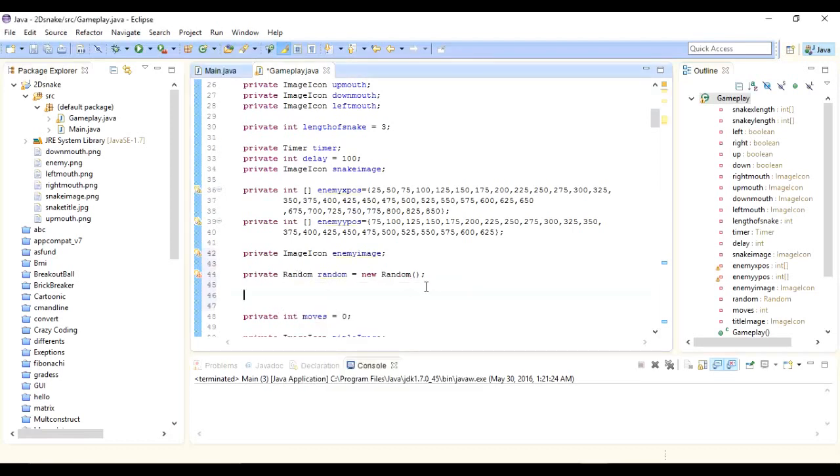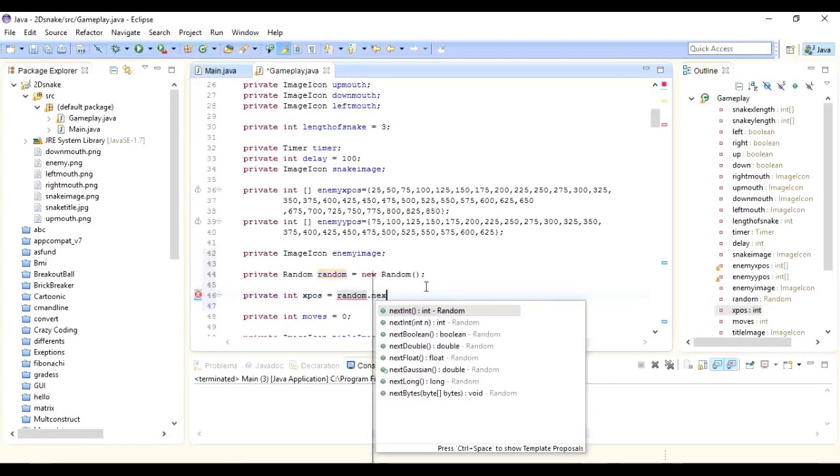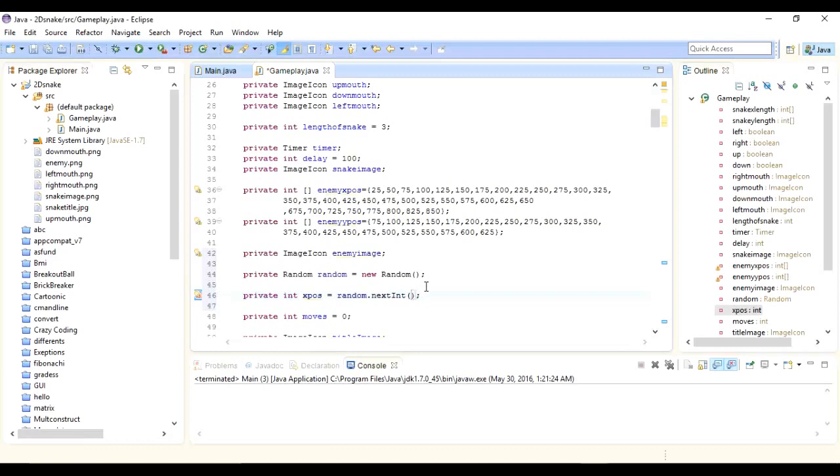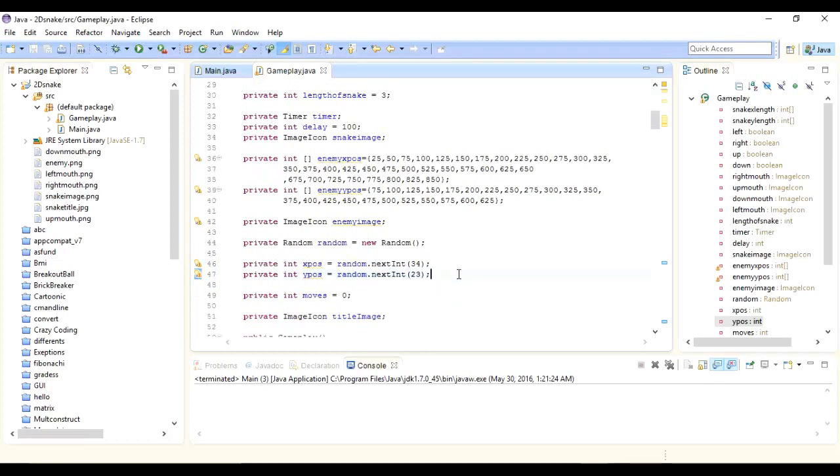So let's import it, and now I need to add some random positions. So next int, and for x I need to write 34, and 34 is the total number of x positions horizontally, and for the y axis I need to add another variable for y position. Next int, and the default y positions for the pickup is 23. Okay, so these are the variables that we need to add for adding the enemy.